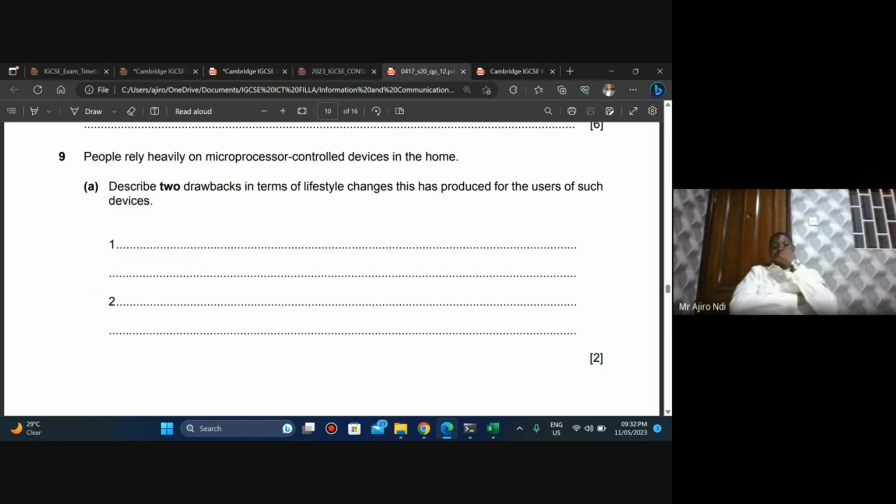Now let's look at this. Describe two drawbacks in terms of lifestyle changes this has produced for users of such devices. Drawbacks: laziness. That's the first thing.